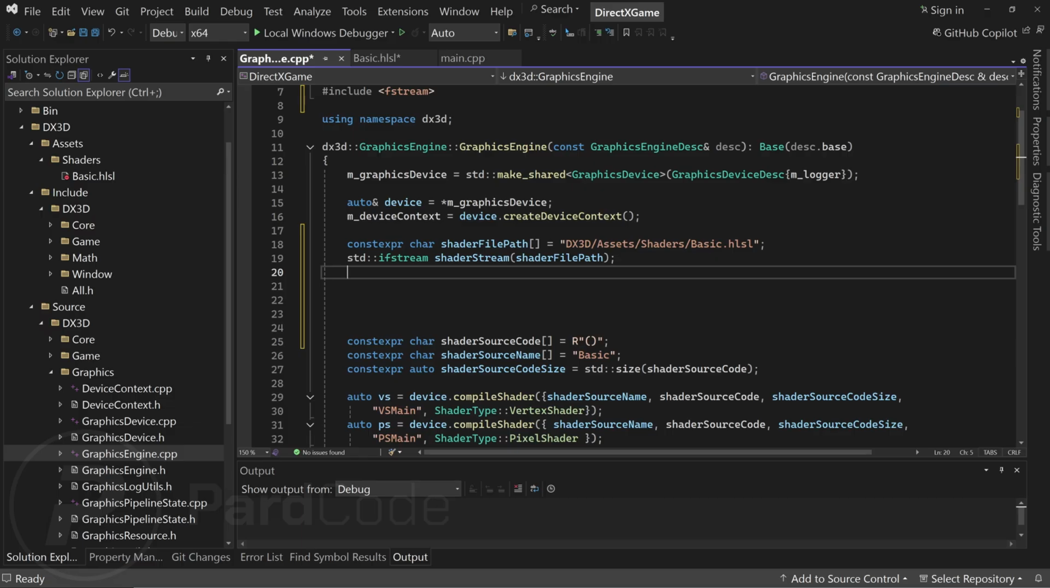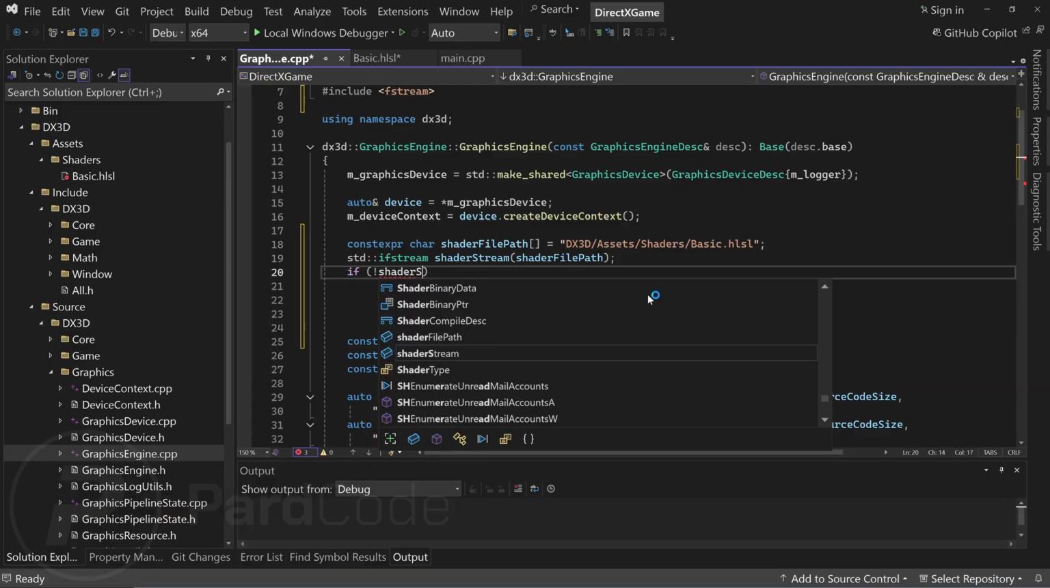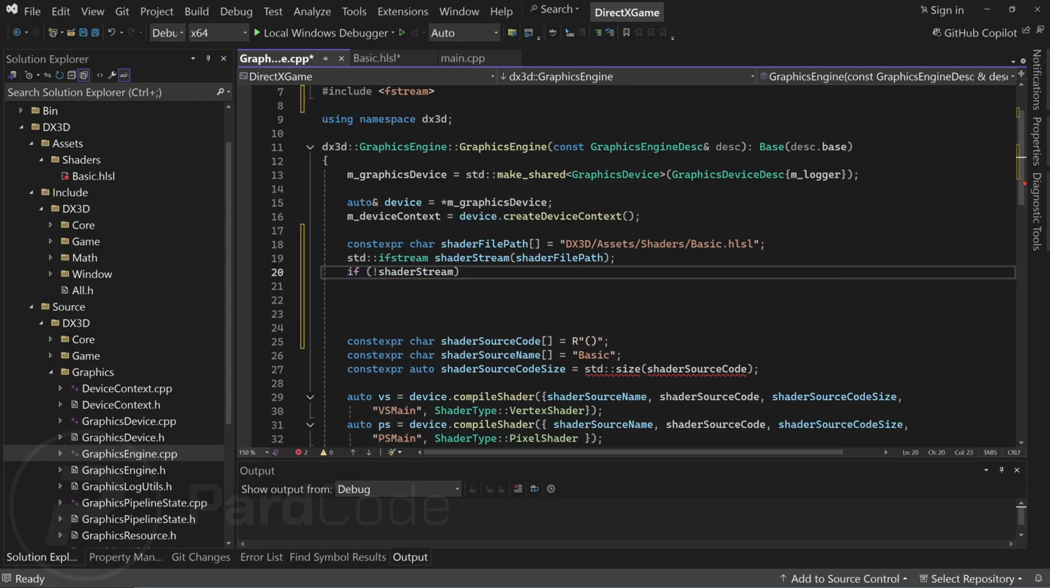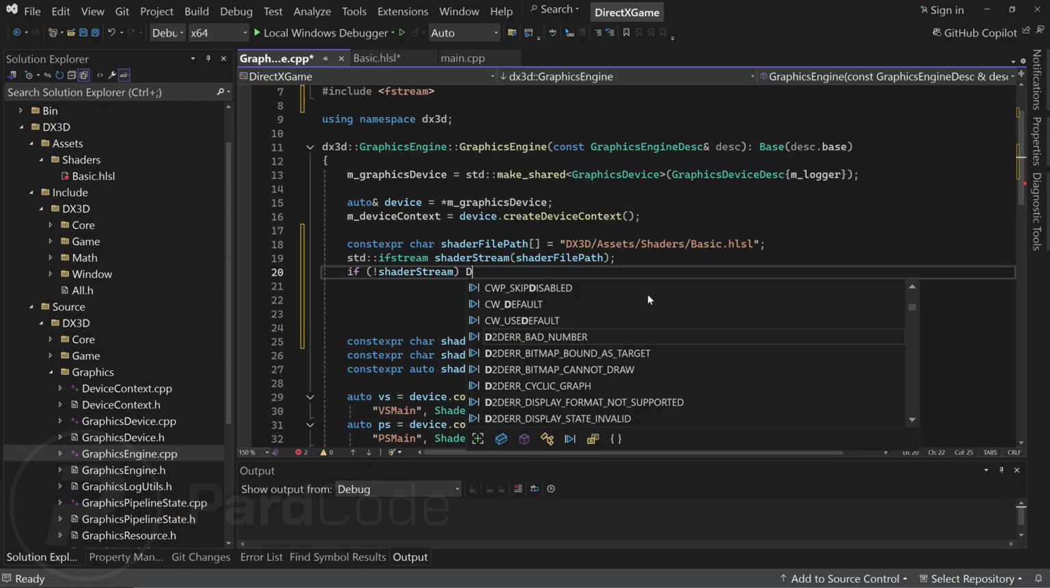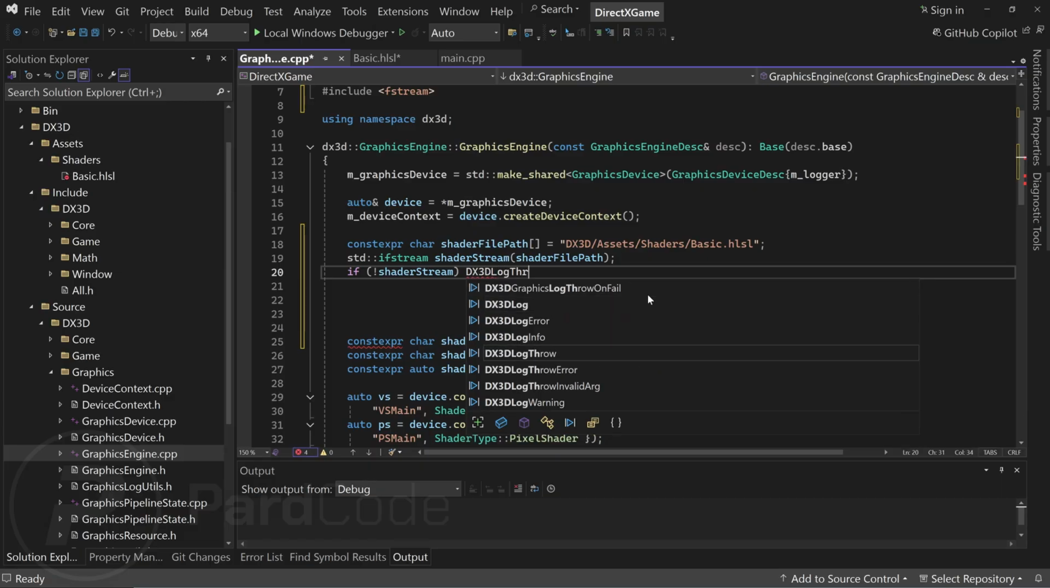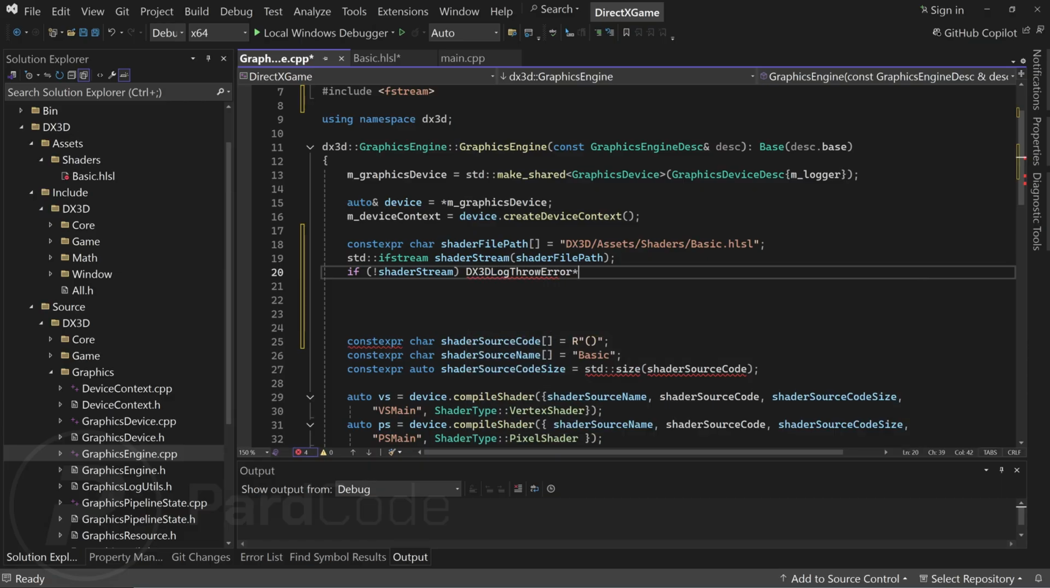However, we should check whether the file actually opened correctly. We can do this with a simple if statement using the not operator on the shader stream object. If it fails, we can log and throw an error using the X3D log throw error and display a message like failed to open the shader file.